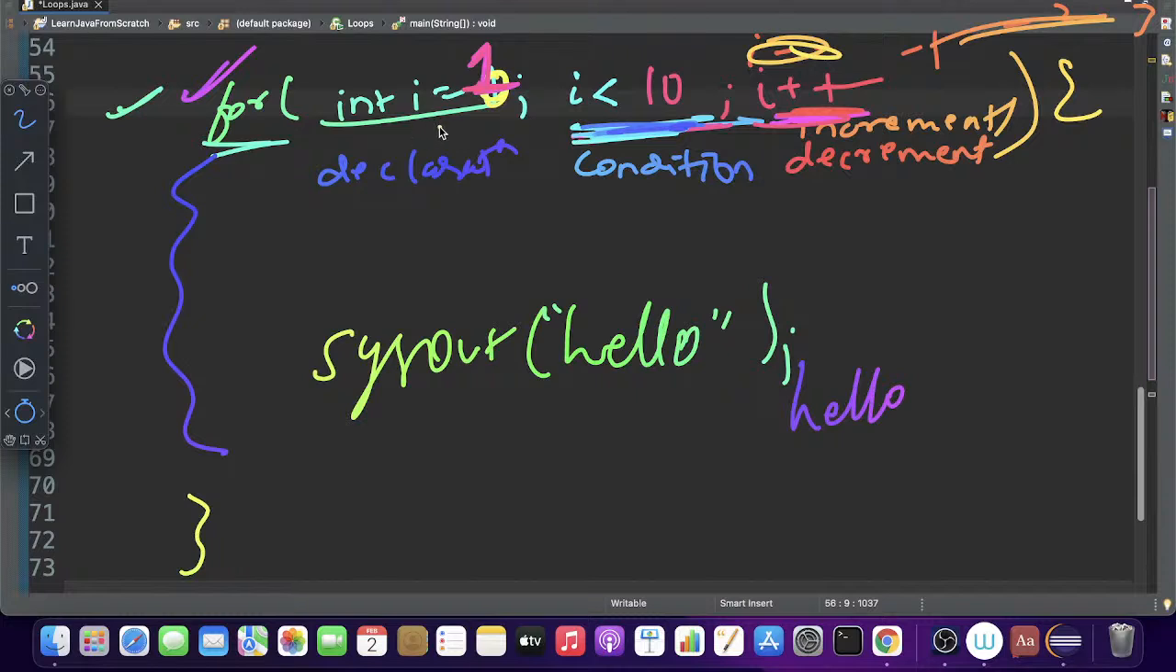All right, then it will again check, is 1 less than 10? Correct. So let's again do this task. Yes, so it will print hello from 0 up till 9. Okay, so let's say 9 is over here. Is 9 less than 10? Yes, you have to print hello.